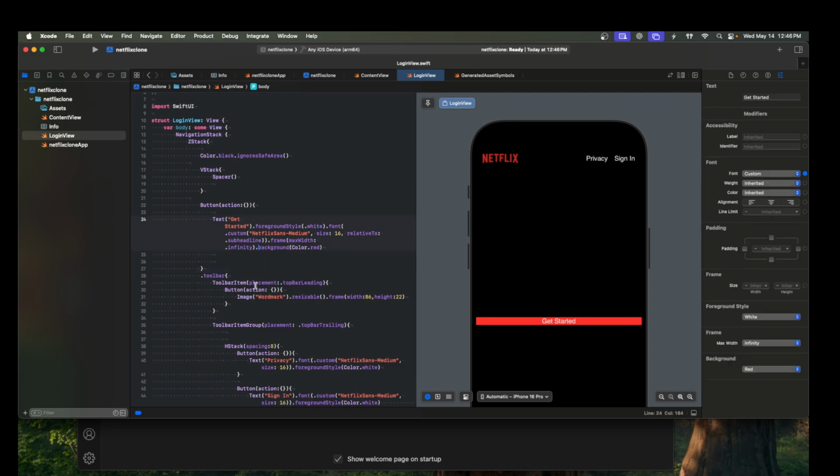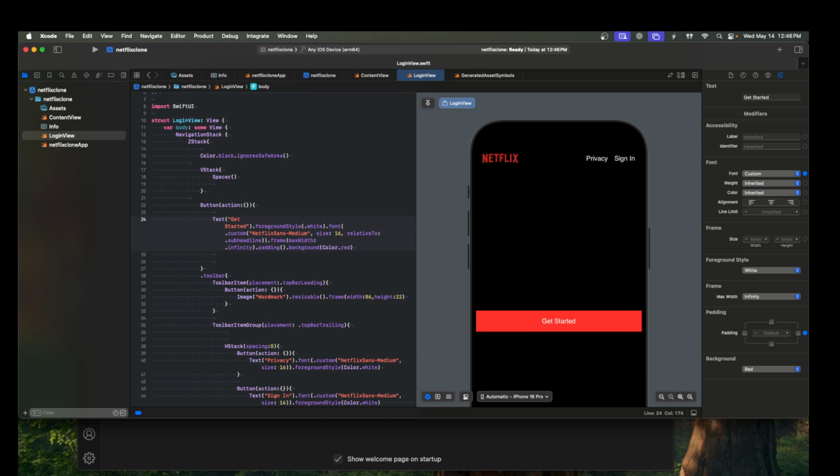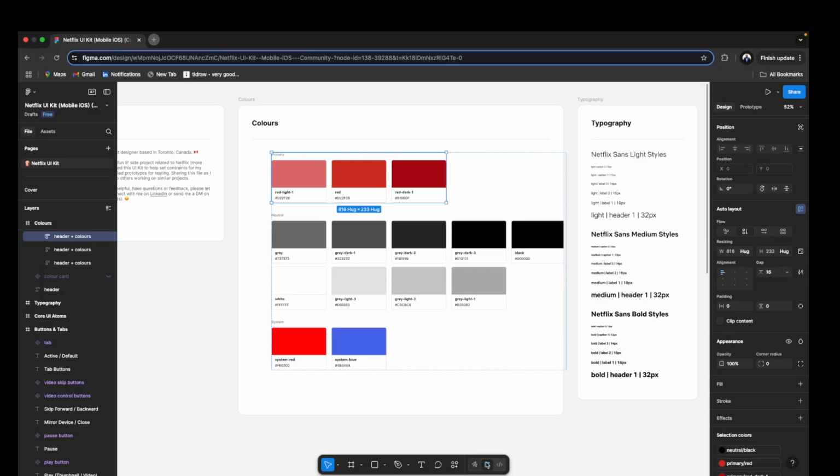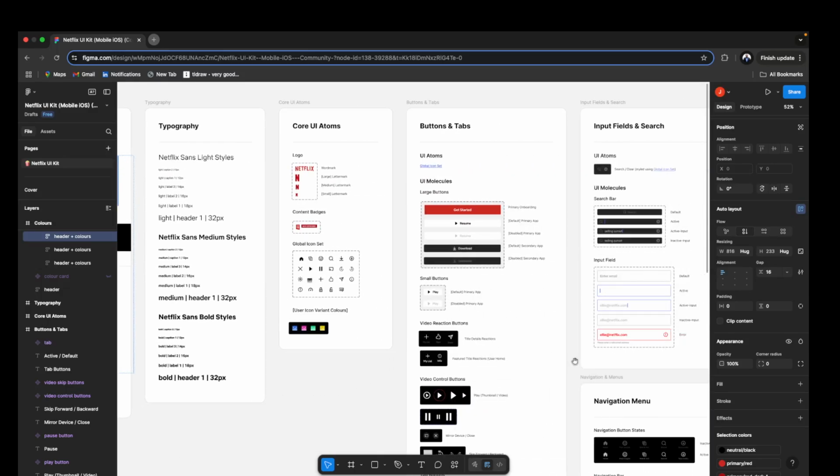We need to be very careful when we are giving the padding because modifiers are evaluated on how they are written, right? So I've given a padding. Get started is there, but then let's get back. How much is the width and height?